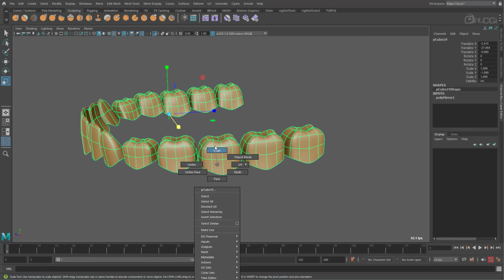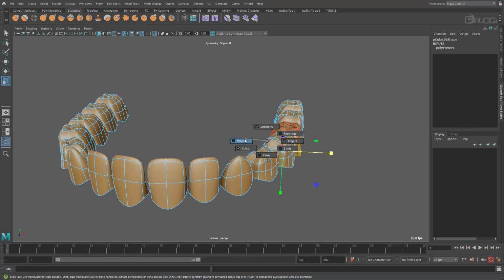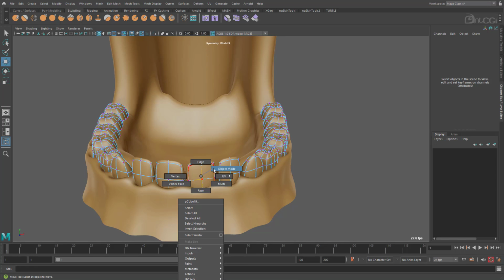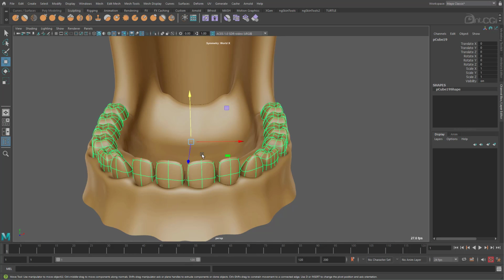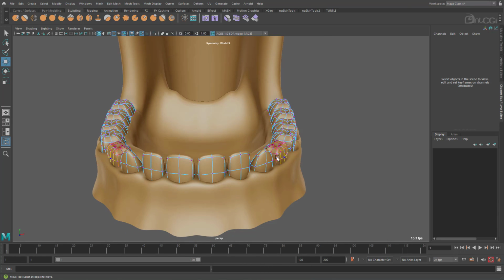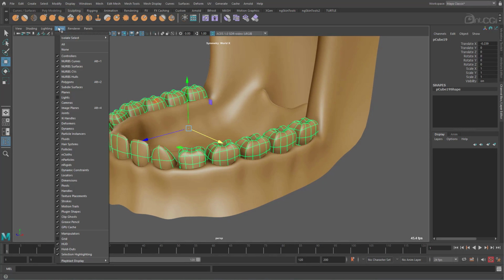So I need symmetry enabled now. Oh, it's not working. I think I know what's wrong. The teeth may not be perfectly central in the scene. So let's snap them to the grid. Oh yes, that was off. I saw it move. And now symmetry is working. Now we can work on the teeth.